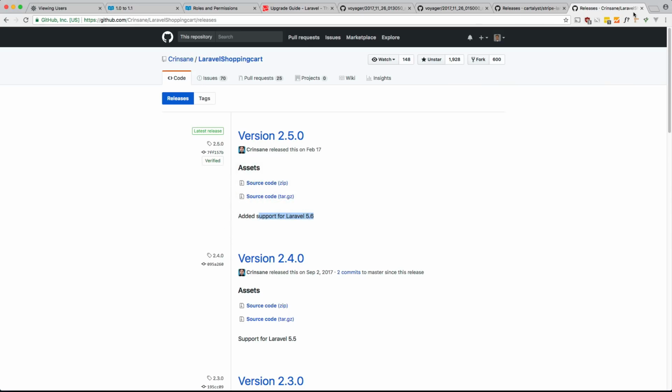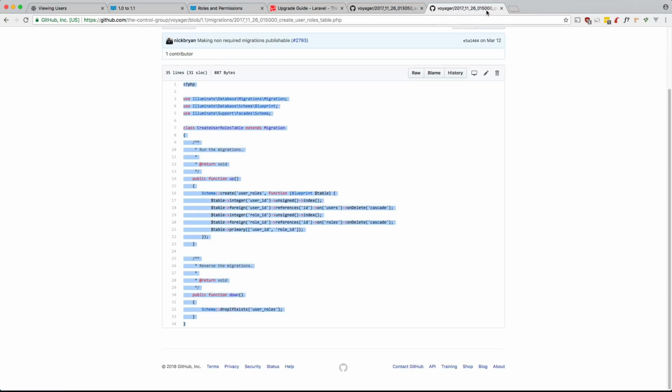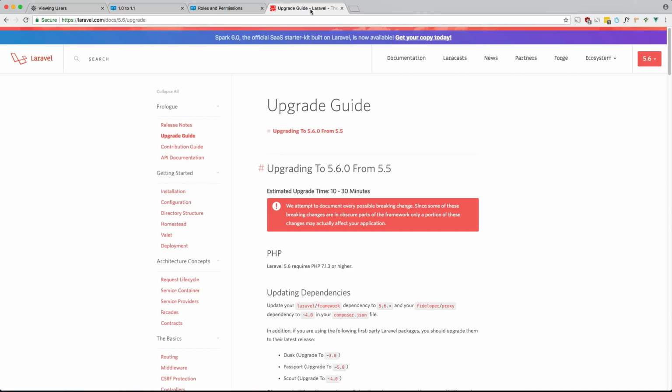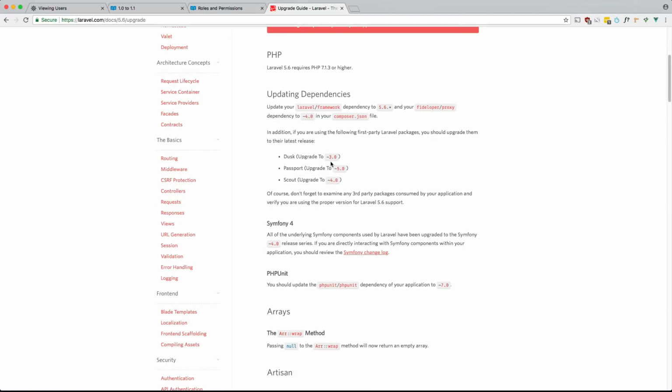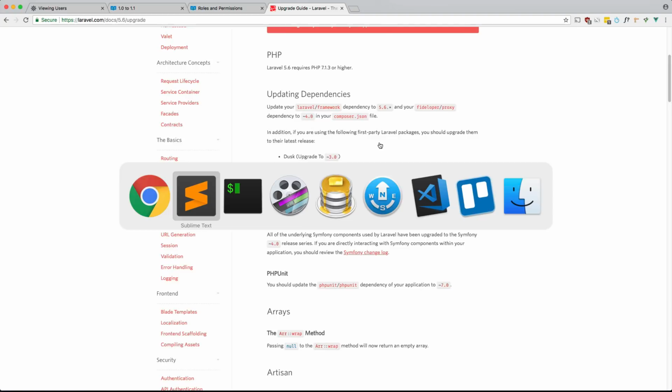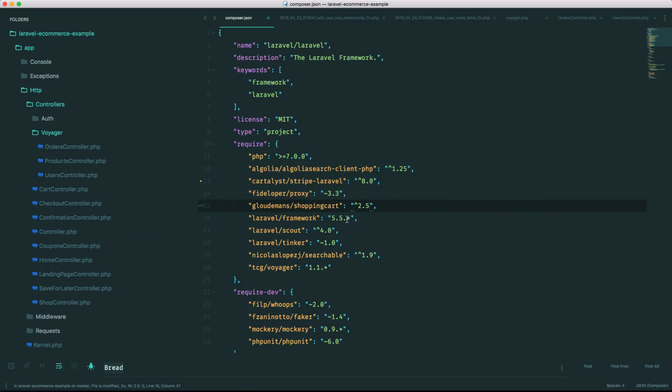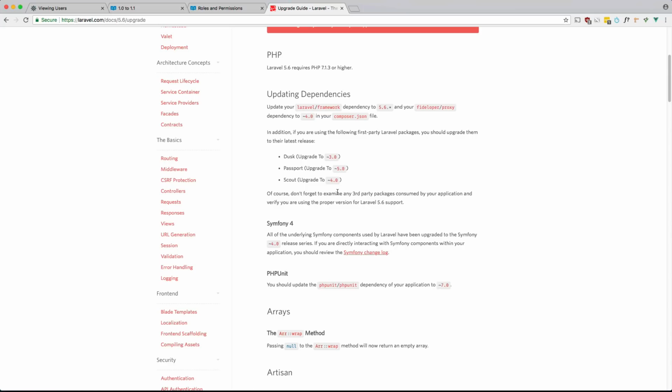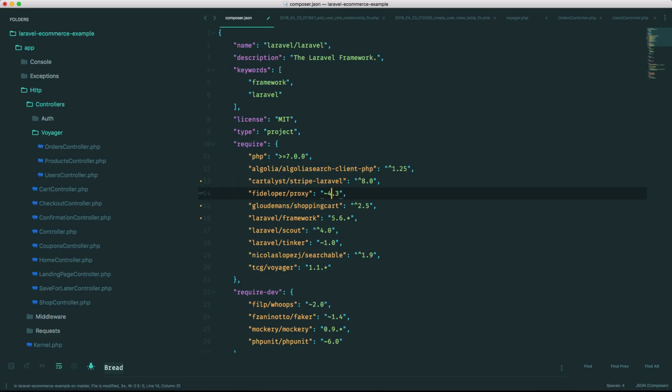Alright, now let's take a look at the documentation for upgrading Laravel. Okay. So update your Laravel framework to 5.6.*, and the developer proxy to 4.0. Okay, what's next?